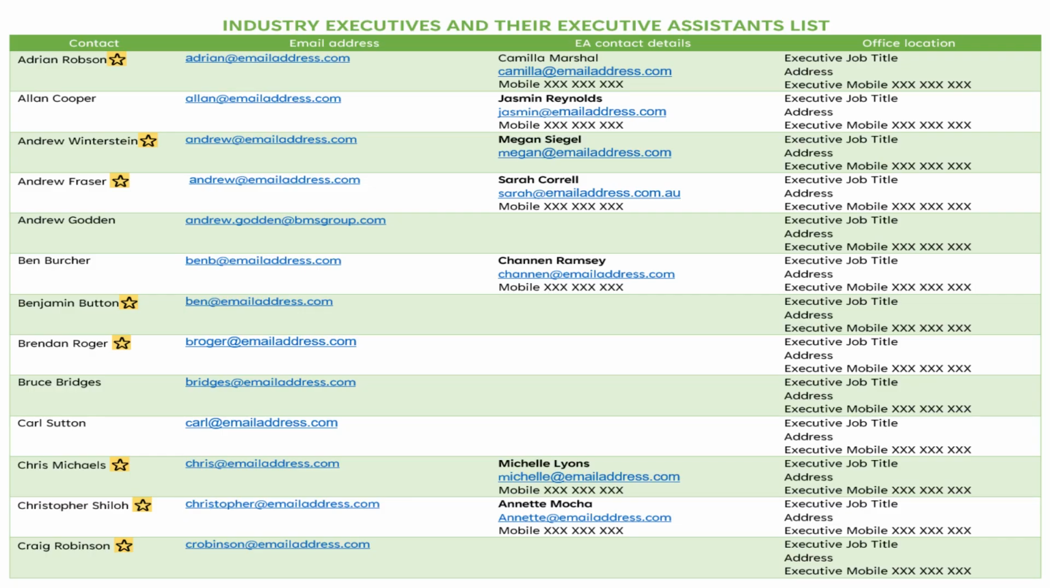This is what the list looks like. The list is in alphabetical order by the first name of the executive. I add the executive's email address. In the next column, I add the EA's name. Under their name, I add their email address and their mobile number. In the last column, I add the executive's job title, address, and phone number. If you are wondering what these stars are for, stick around and I will tell you a little bit later.